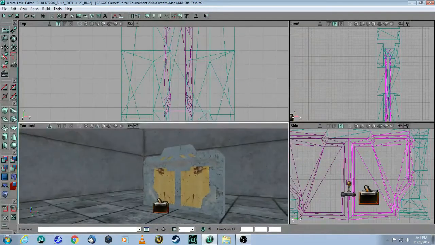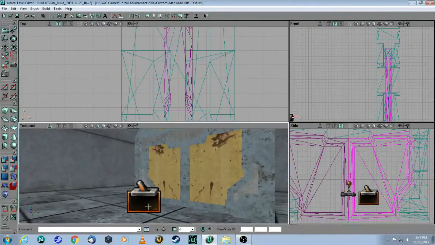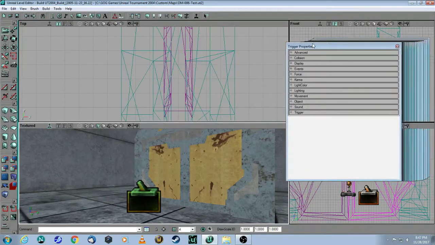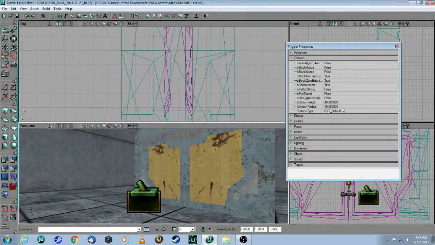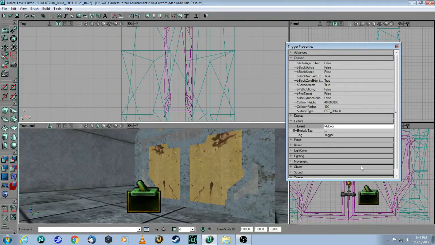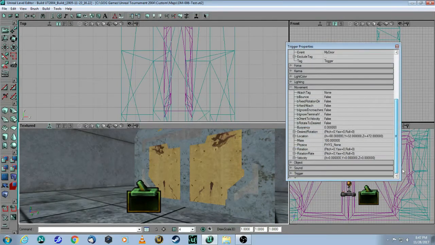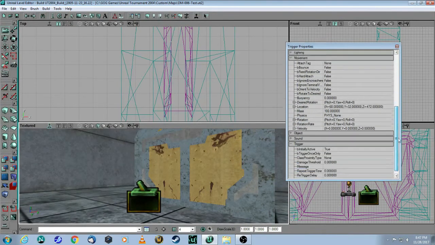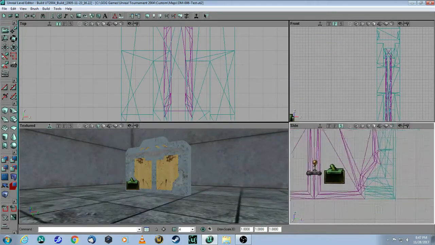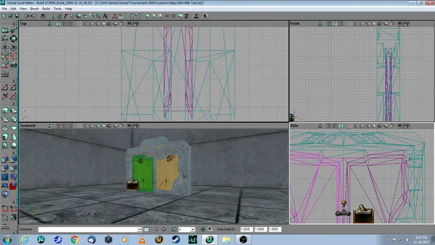Next, we need the trigger itself. And this trigger, you click on, right click on it, choose properties. We're going to make the collision a lot bigger, let's say 100 for the radius. I'll show you that in a second. The most important thing here is the event of that trigger. That's going to be called My Door, which matches the mover. Then you got to come down here to the trigger part. Player proximity, that's fine.